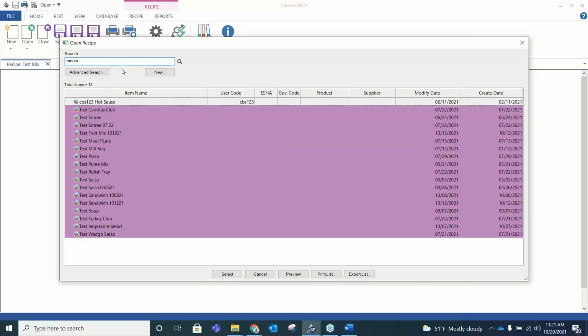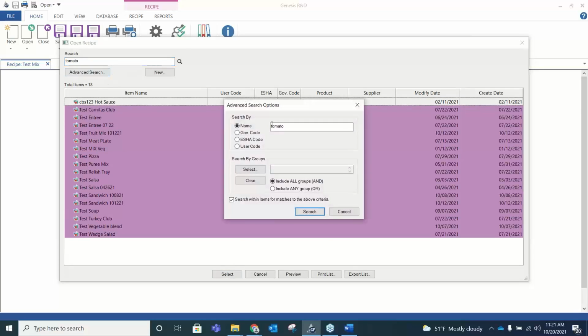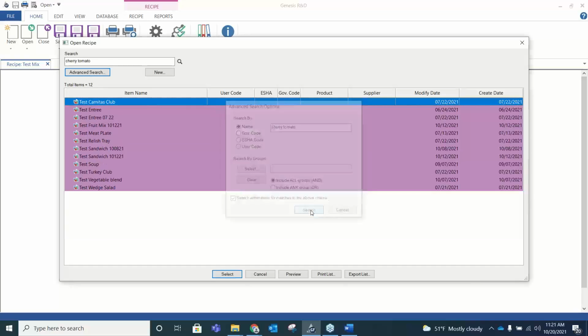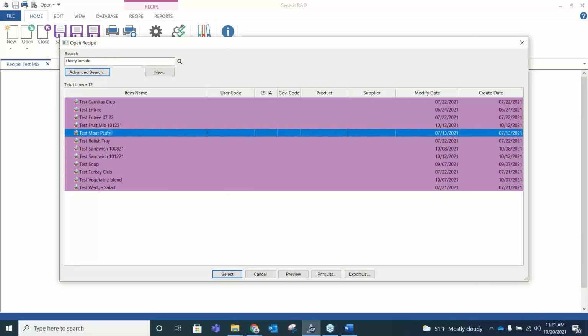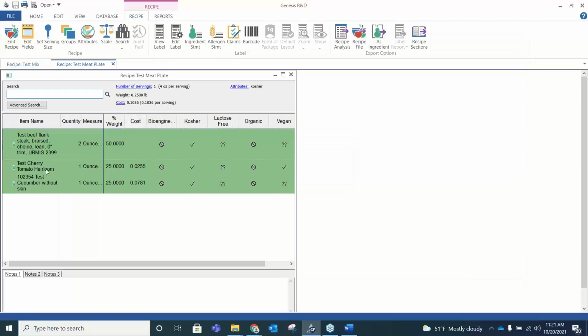So let me go into cherry. Let's see if I can do this. Cherry, tomato. So these are the items that just have cherry tomato in there. And if I open up one of these, you're going to see it right here, the heirloom tomato. Okay, so this is the where used. You can be as specific as you want, and if you have a specific ingredient that you want to look up, I would use that exactly and see where it's at.